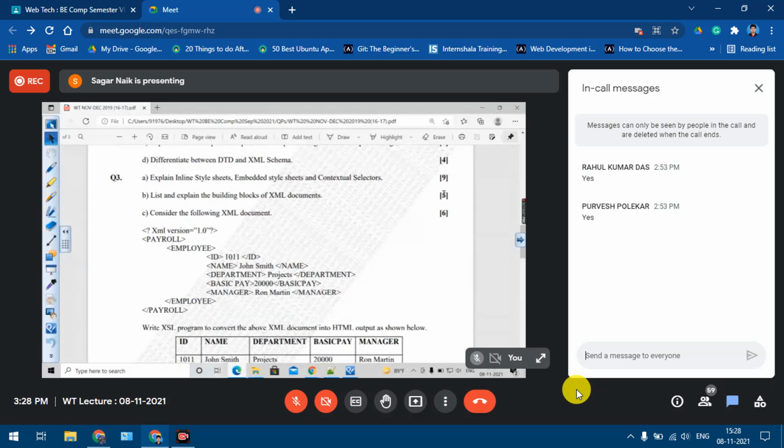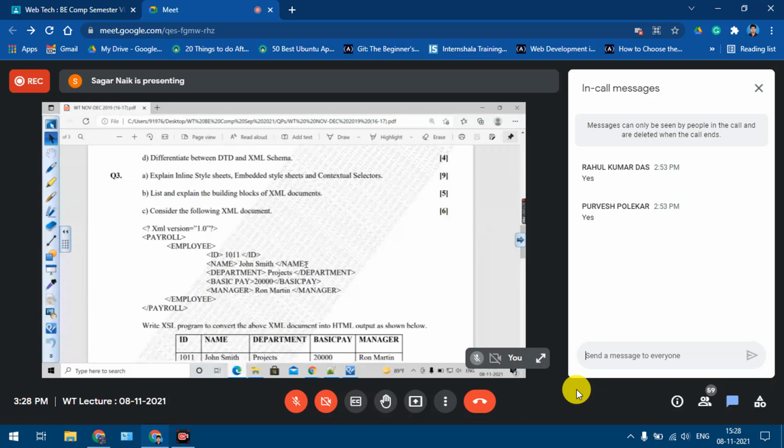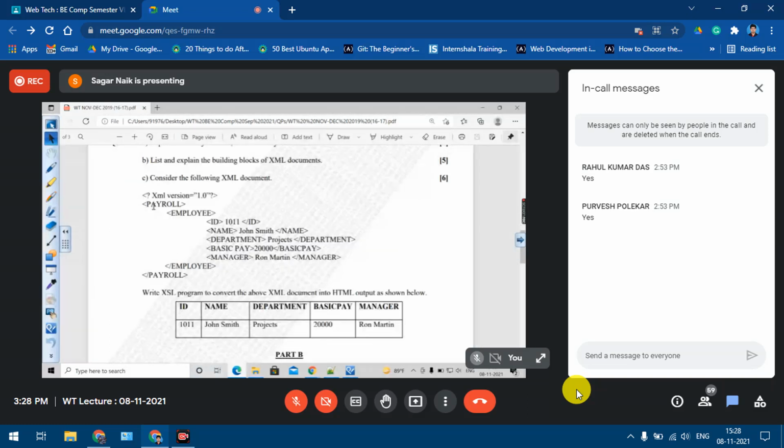So, which are the different building blocks? Elements, attributes, entities, PC data, C data. Now, if you look at the third question, 3C, they have given one XML document. The root element is payroll. And who is the child? Employee. And if you analyze the employee element: ID, name, department, basic pay, manager.